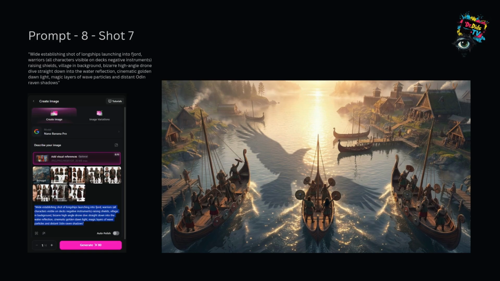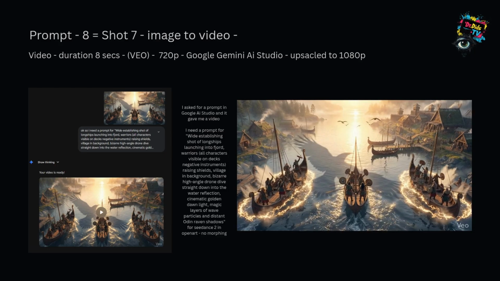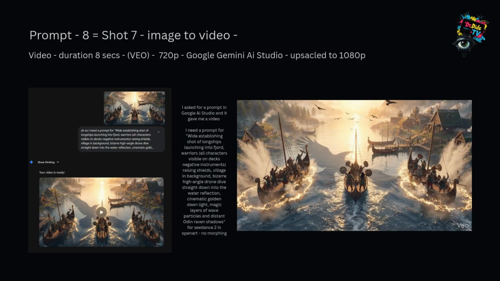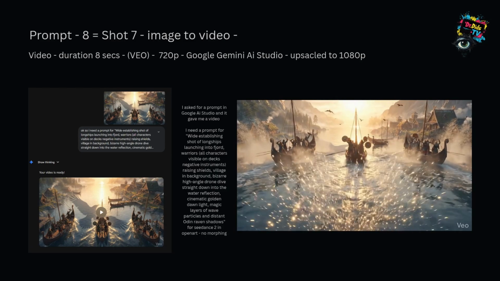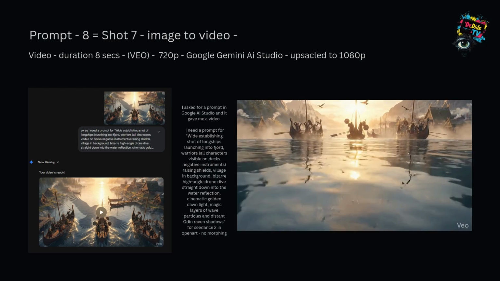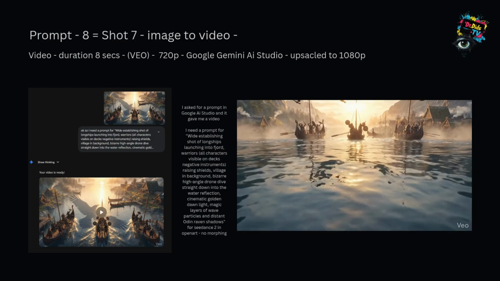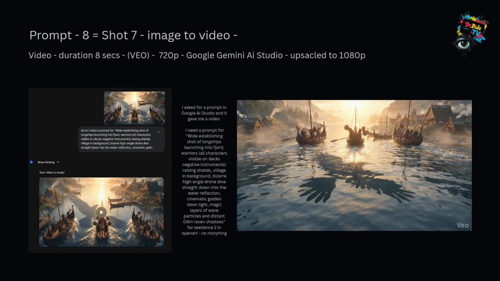And for the next shot, I turned that image into video using VEO again, and this one was an 8-second shot. The motion of the longships cutting through the water, and a dramatic high angle dive, looking stunning, hopefully. I upscaled that to 1080p afterwards to keep the quality consistent with the rest of the video.